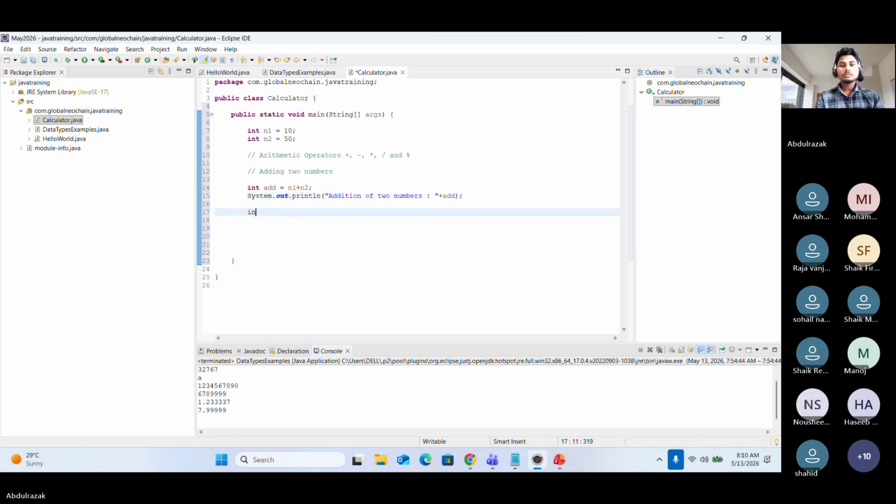Next, int subtraction equal to, so assignment operator. You remember this syntax is also here. If I use n1 minus n2, means 10 minus 50, I will get minus 40. So minus value I will get. Instead of that I am using n2 minus n1. Minus value it will support, no issue. So this is for subtracting two numbers.